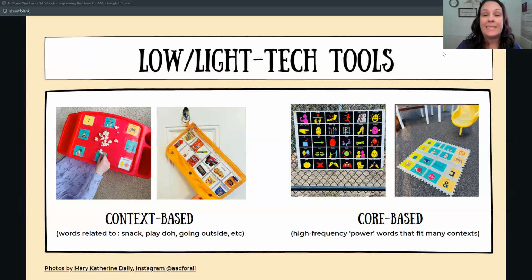Most of the examples I'm going to share with you come from Mary Catherine Daly, who is an Instagrammer. Her handle is AAC for all. She is so fantastically creative. She comes up with amazing do-it-yourself strategies for putting core language and adapting toys and adapting activities. She's just a wonderful person to follow if you are on Instagram.